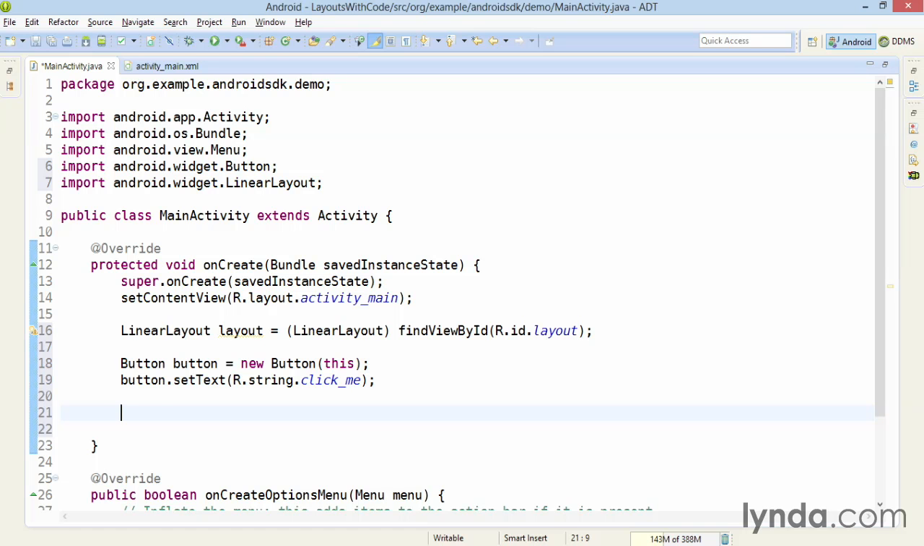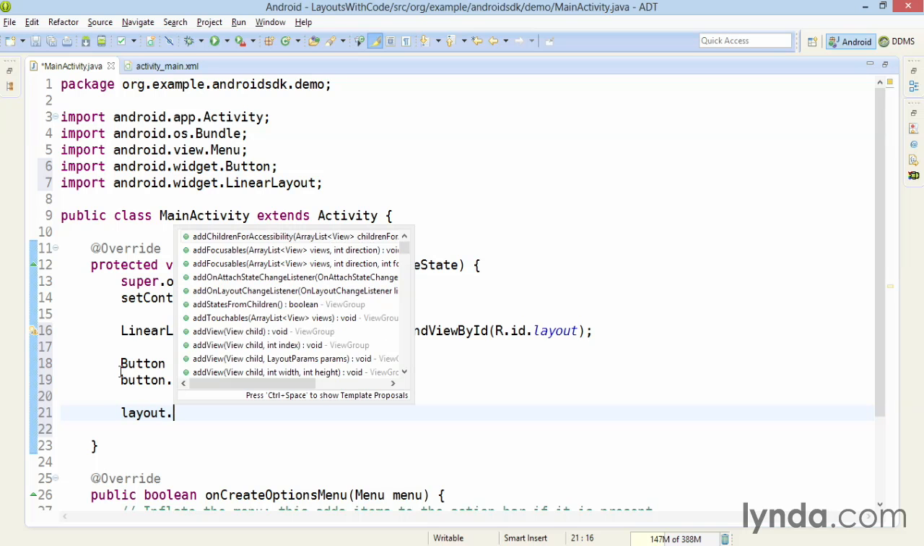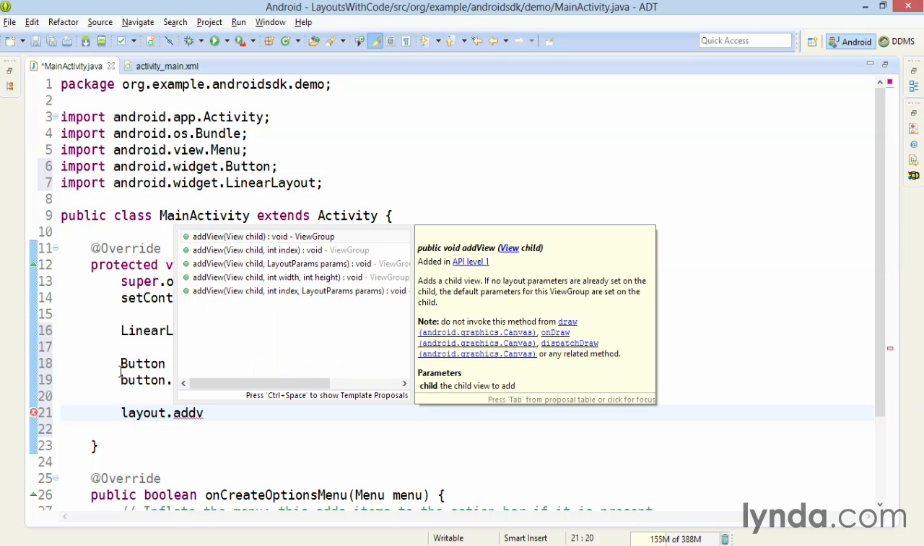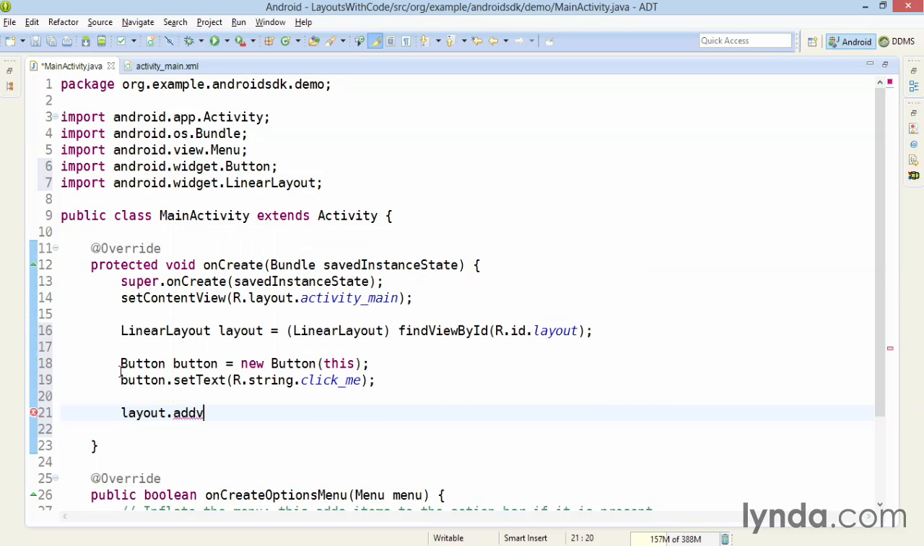And I'm ready to add the button to the layout. To do that, I'll call a method of the layout object called addView. And again, there are a few different versions, and I'll use the simplest one. Where I'm asked to pass in a view object, I'll pass in my button. And again, Button extends View, and so you can pass it into this method. And that's it. Those are the steps. You get a reference to the layout, you create your visual object in code, and you add it to the layout.